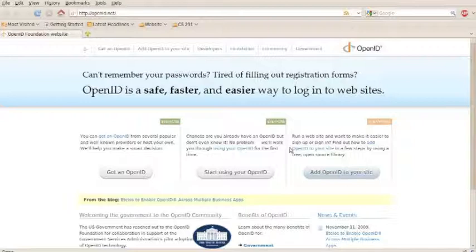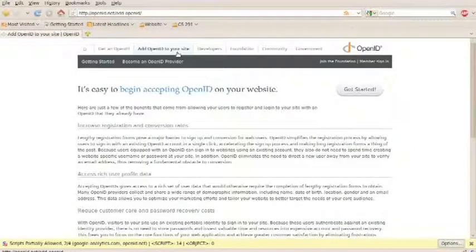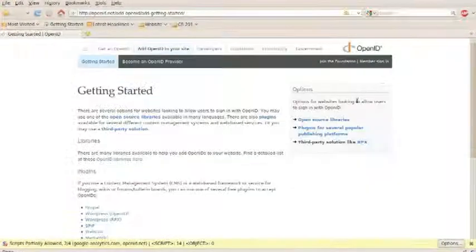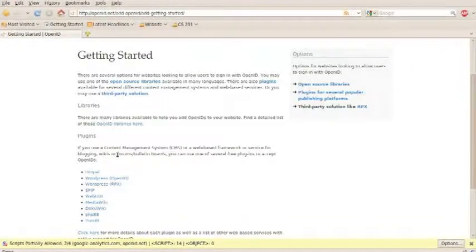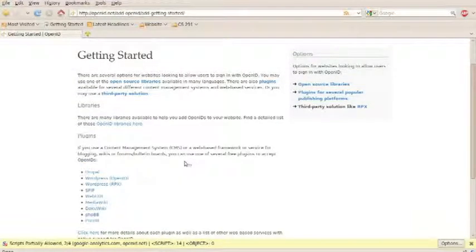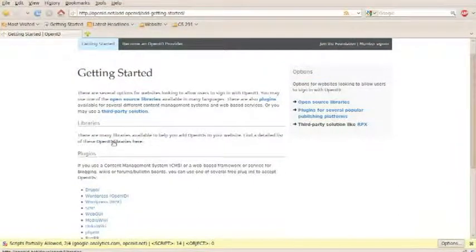To use OpenID, one can go to the OpenID website at openid.net and click on the button, yes, add OpenID to your site. Then press Get Started. If you are using Drupal, Joomla, or other CMS to create a website, you can use modules and plugins as listed here. For our case, we will be clicking on the libraries link.